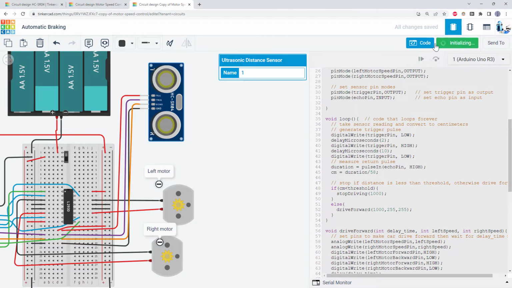If I run this simulation and move the imaginary ball back and forth in front of the sensor, you should see that the motors spin when the ball is far away. And if it gets too close to the sensor, so it's closer than that threshold variable, then I'm going to call the stop driving function and the motors will stop. When I move far enough away again, the motors will keep spinning.